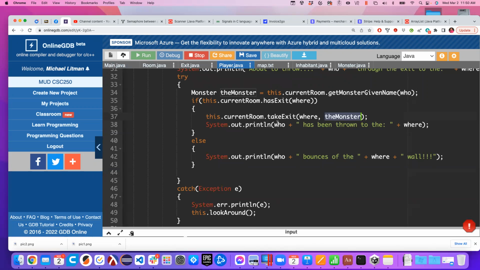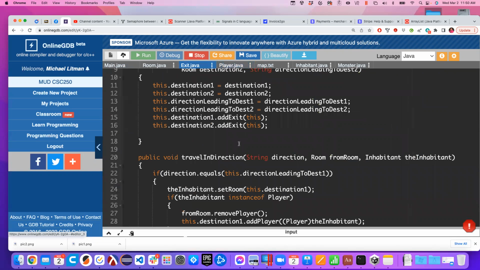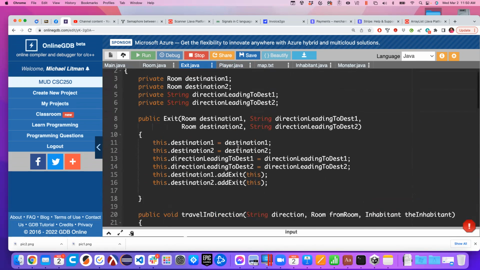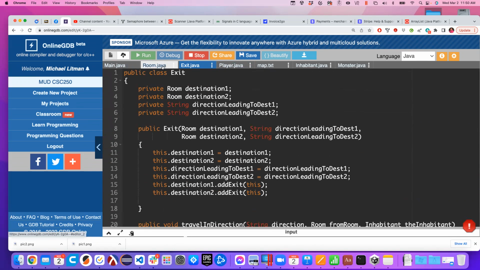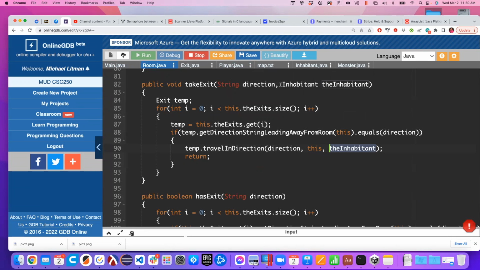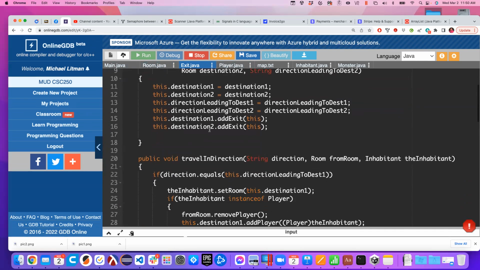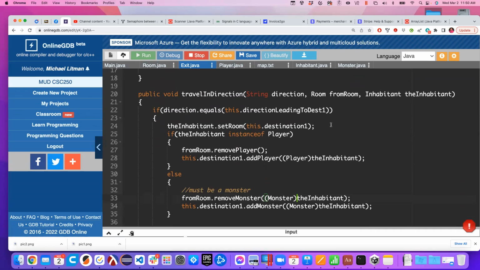Then we have, so this guy takes the exit. Exit comes in here. That's a room that takes the exit. We go through here. We ask, do we find the exit that has a room leading away from this? We travel in that direction, passing the inhabitant that was passed in. That guy is coming through an exit, traveling in a direction.